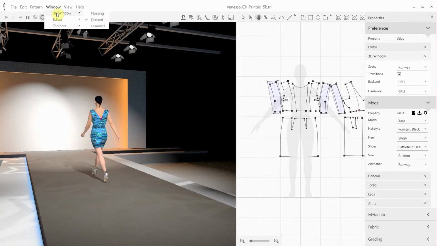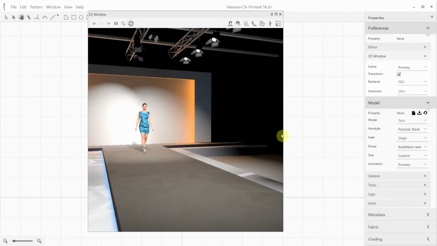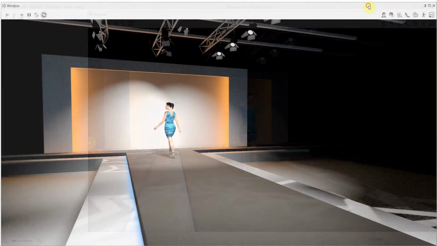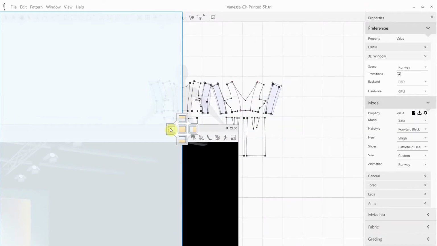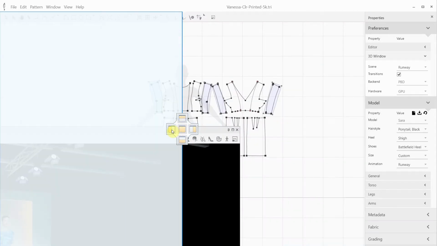Another useful thing you might want to consider is to switch the 3D window into the floating mode and adjust the size of the 3D window to full screen or whatever dimensions you want. To return back into the docked state, you can use that gizmo in the window center and dock the 3D window back into the main application window.